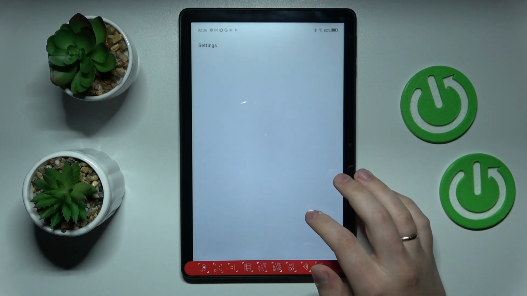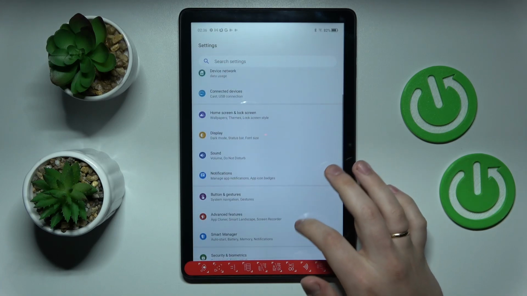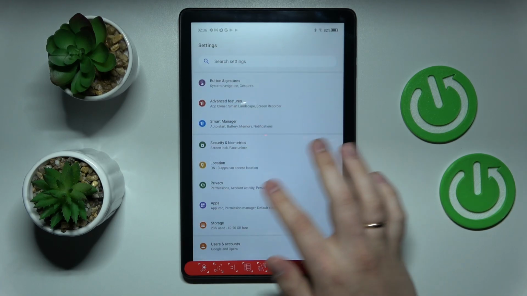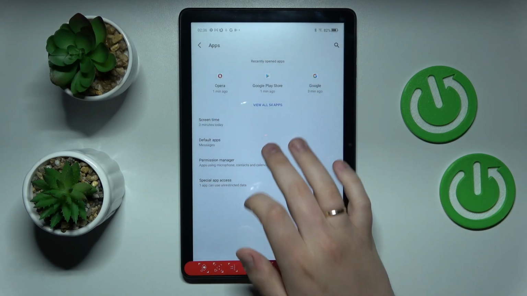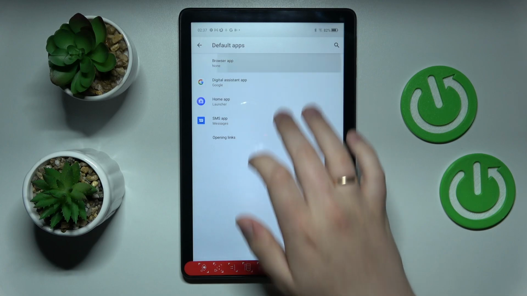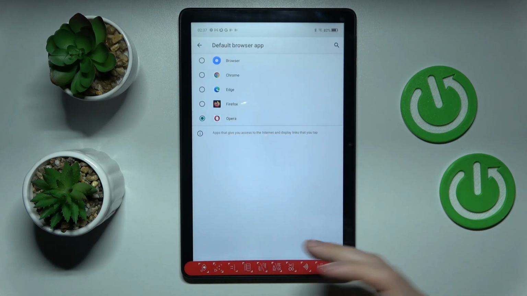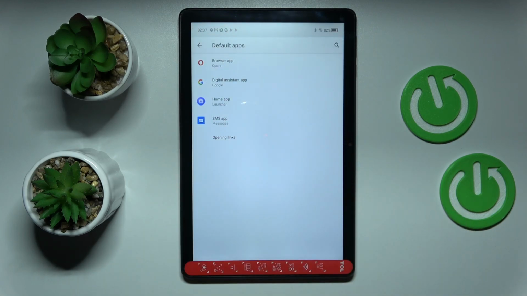So first of all, you want to open up the settings. In here, scroll and look for the apps category. At the apps, you want to go for the default app section, browser app, and here simply tap on Opera, therefore making it the default app for browsing.